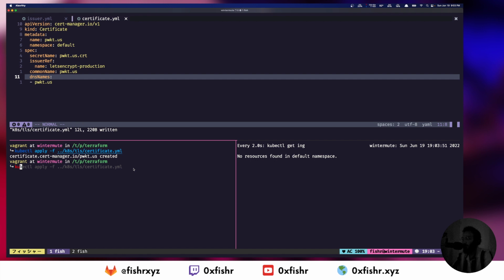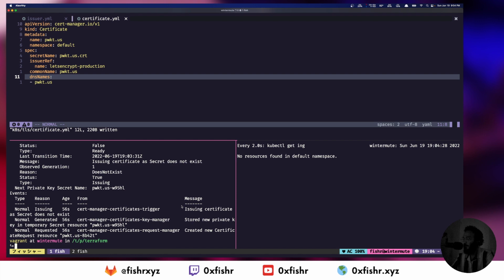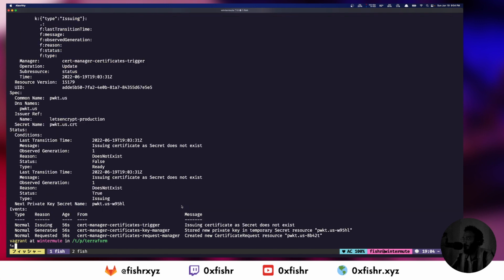All right, well, let's kubectl get certificate. Why is it not working? Pocket.us.crt. Let's encrypt production. Common name is this, DNS name is that. So it should be working, so I don't know why it's not working. kubectl describe certificate, and we'll do pocket.us. All right. It doesn't seem to be a problem.